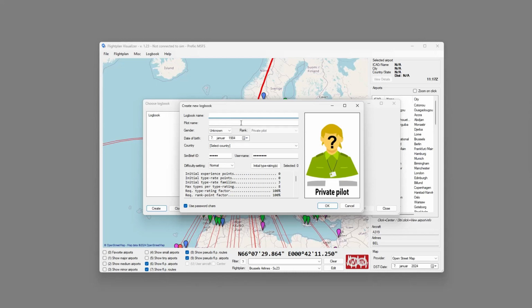I'm the only one using this computer, so I would just use my name. But for example, if you have multiple people sharing the same computer, you would probably use different pilot names. For example, I could choose to name my logbook MSFS and then enter my name here. But again, I'm the only one using this, and I only use a single name, so I just use my first name. And it will use the same name both for the logbook and the pilot.